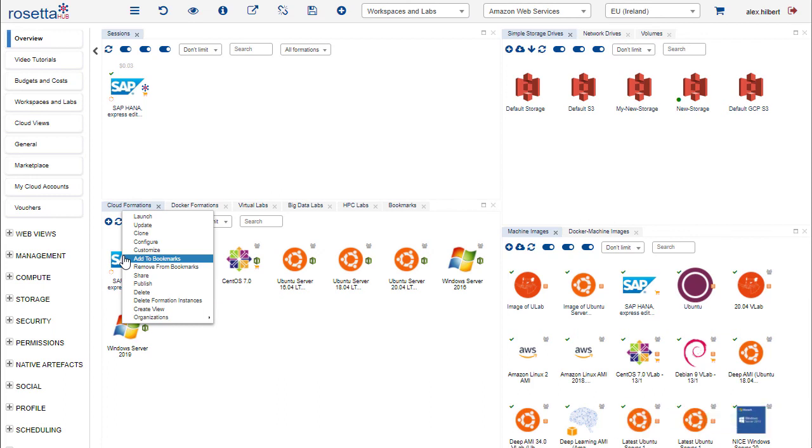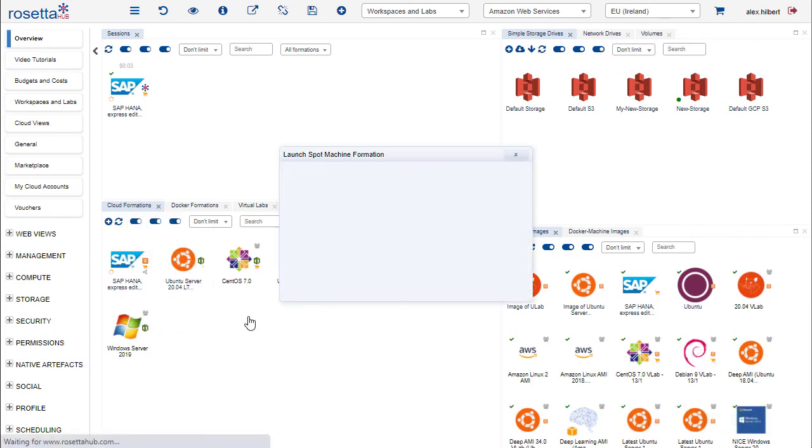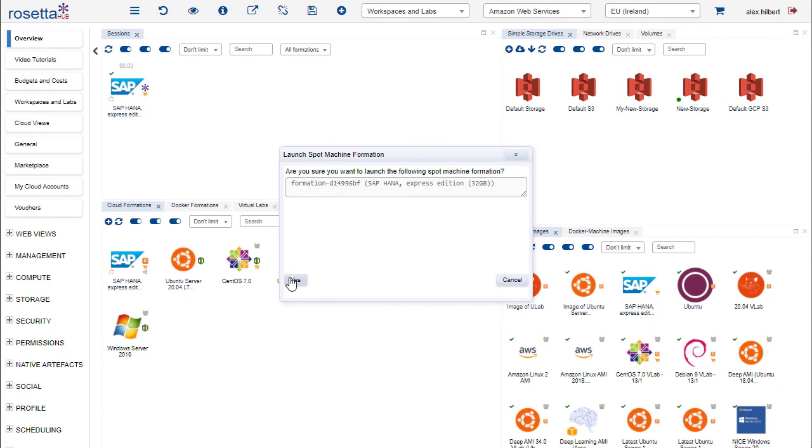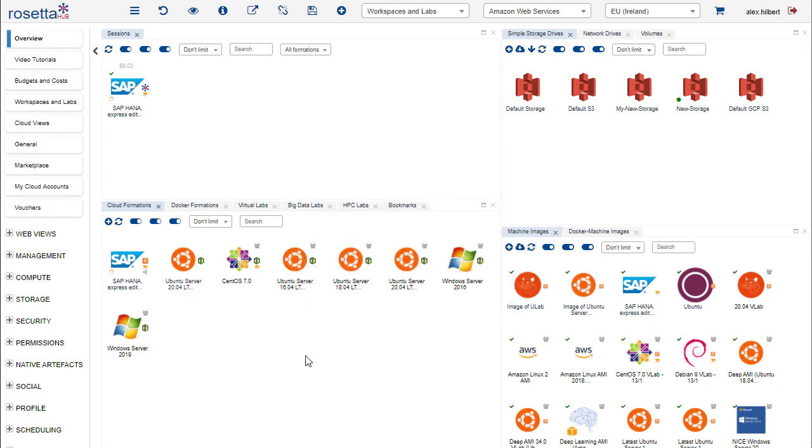Right-click on the formation, choose Organizations, then Launch. You can notice that the SAP HANA formation is launched on all the students' accounts. It will take around 2 minutes for the machines to be ready.